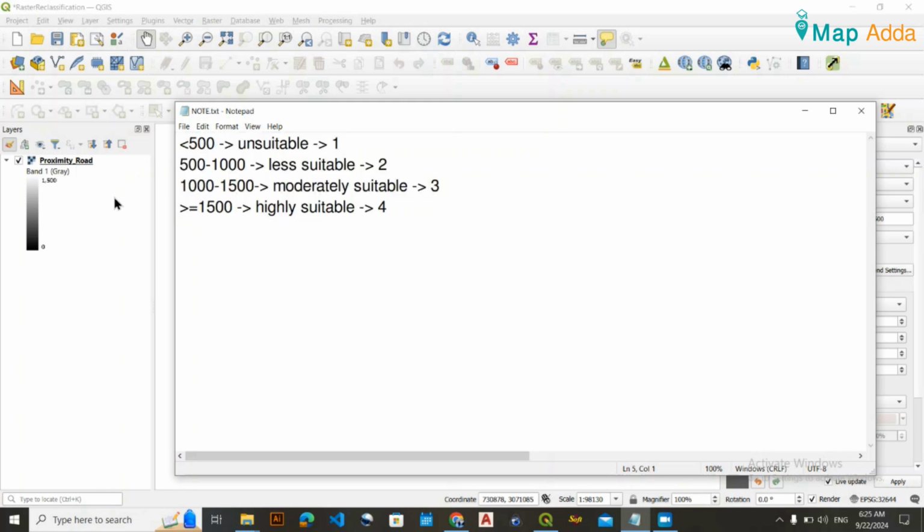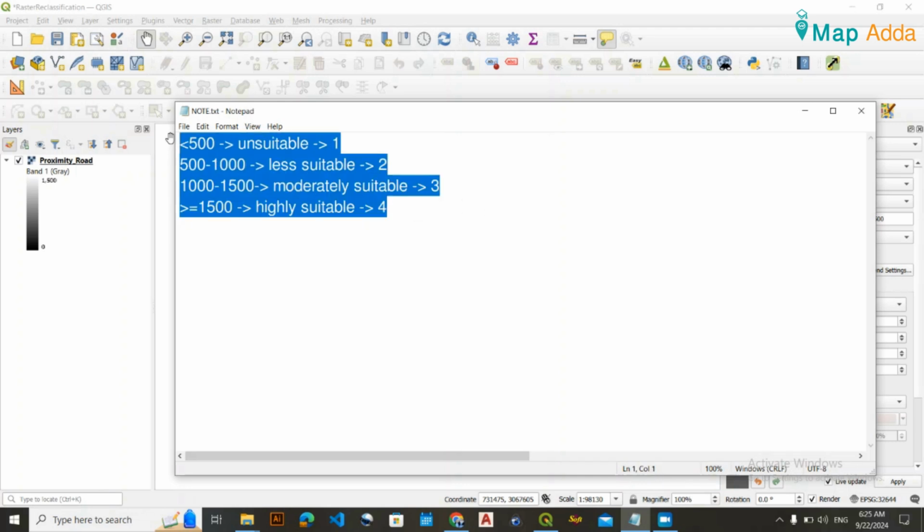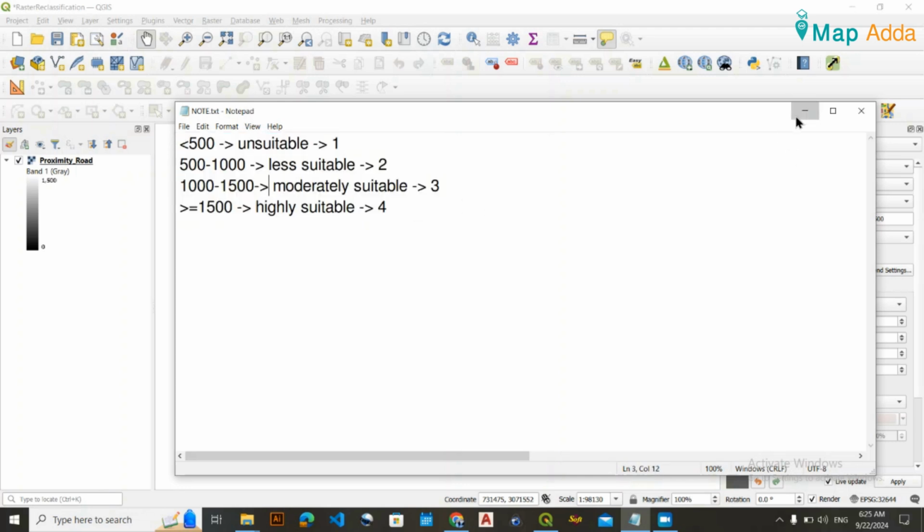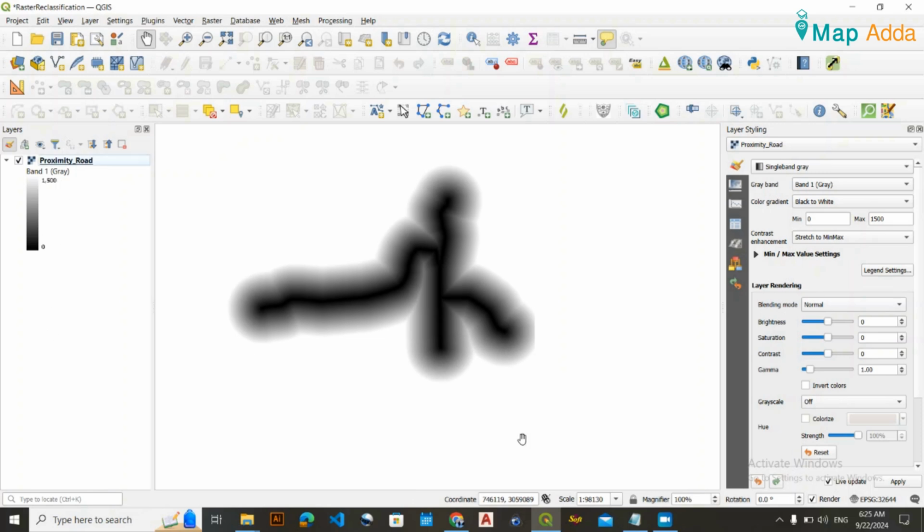Smaller than 500 is given value 1, and it will be called unsuitable, and 500 to 1000 will be less suitable, and it's given 2, and from 1000 to 1500 it gives value 3, and greater than or equal to 1500 it's given the value 4. So this is the category that I want from this continuous data.